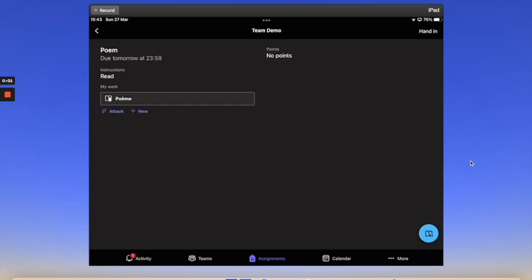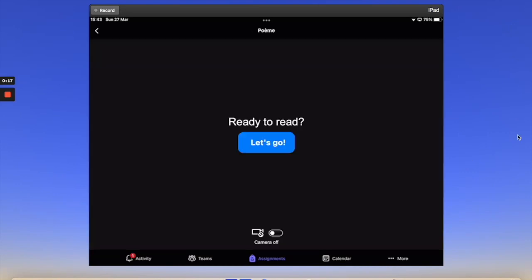Okay, now I'm projecting the iPad on the screen, and then we are ready to rumble. We're ready to go. You can see the camera is not going to be on. That's fine. We're just going to be doing a recording. I'm going to click on Let's Go.